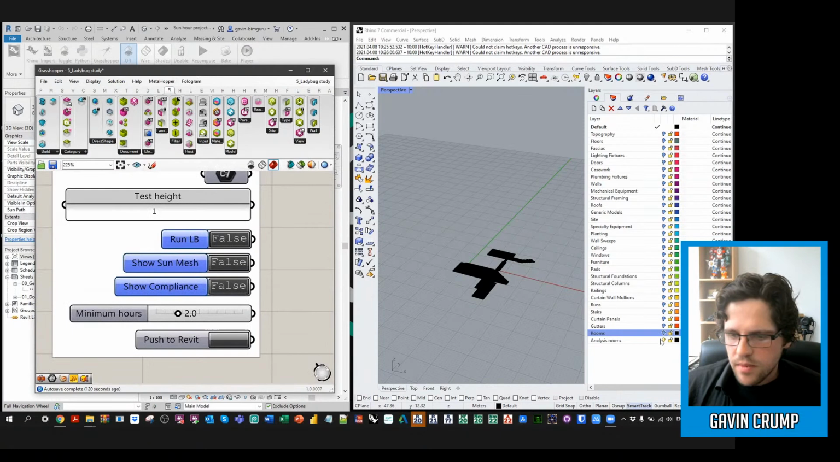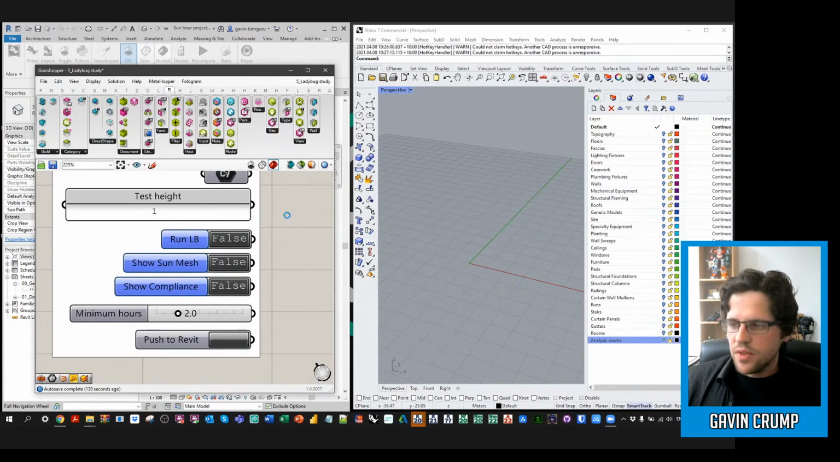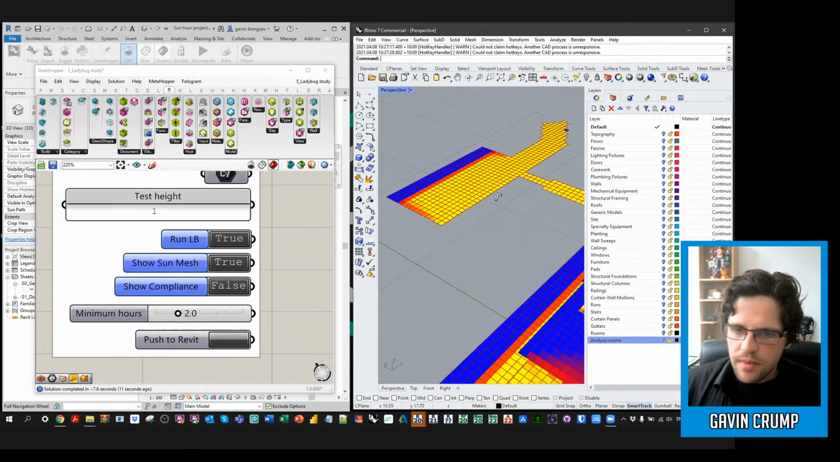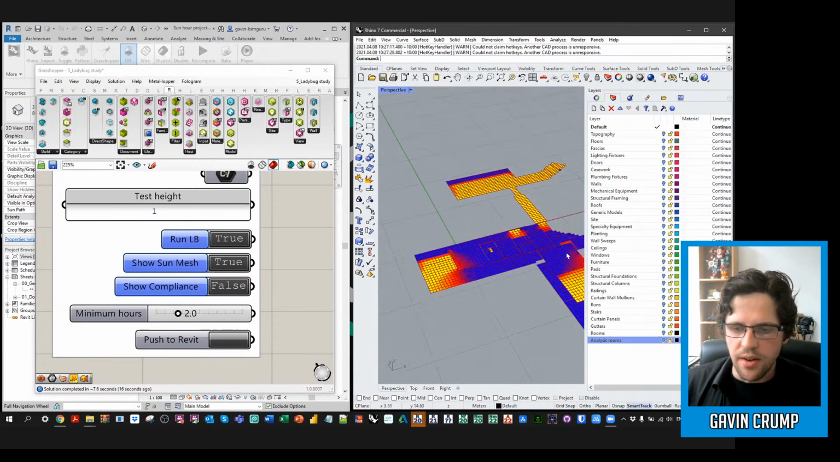So I'm just going to click on the Run Ladybug. And this is going to run the entire solar study for me. It can take a little while depending on how much you're testing. In this case, it probably takes about 10 seconds. And what this has done is basically tested how much sun each of these points is receiving. So if something's more blue, it means it's getting less sun, usually closer to zero. So this is how many hours of those testing points were successful. And if it's closer to yellow or warmer, in this case, it's closer to being compliant.